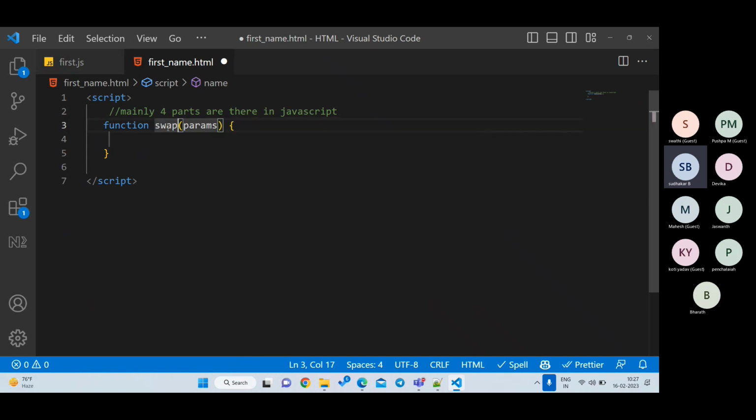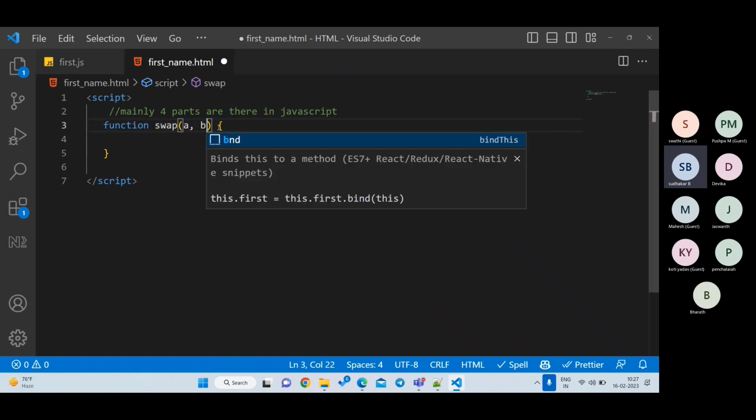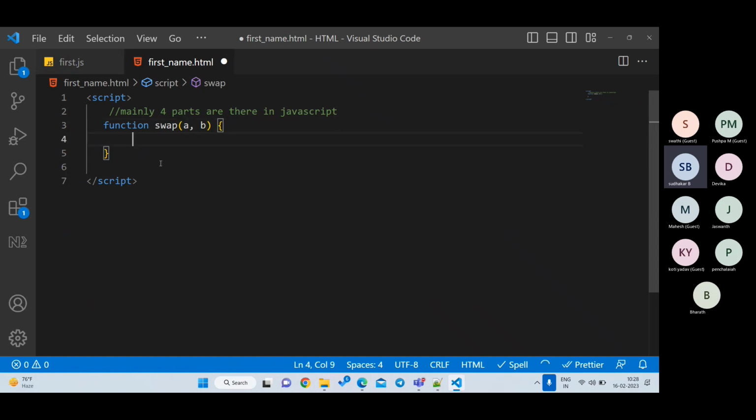So what is the function? I'm going to change it to swap. I want to take two arguments, a and b, or you can take any names, no problem. Swapping means, console log something like this. Here, before swapping, I want to print all the values. Let us print it. So before swap, I'm writing here, and plus, a comma b.